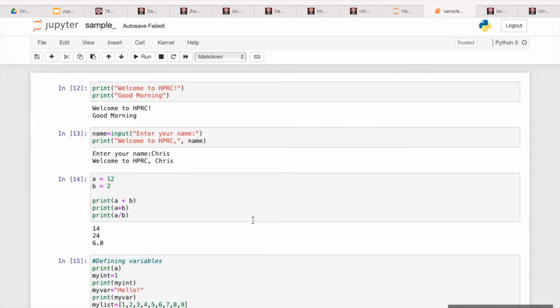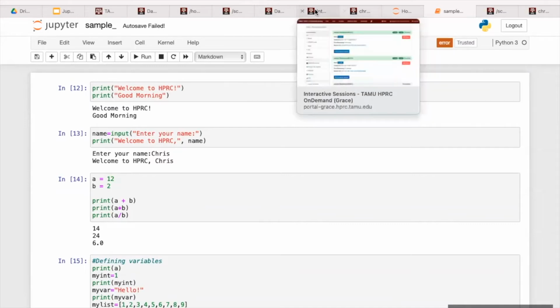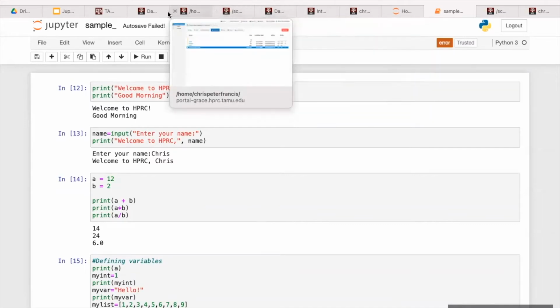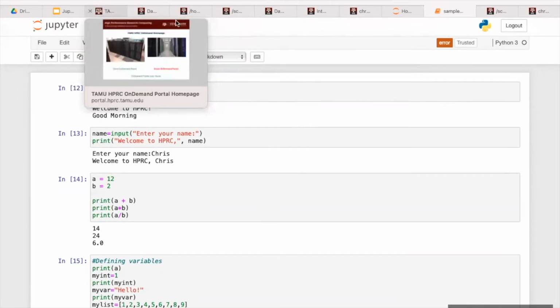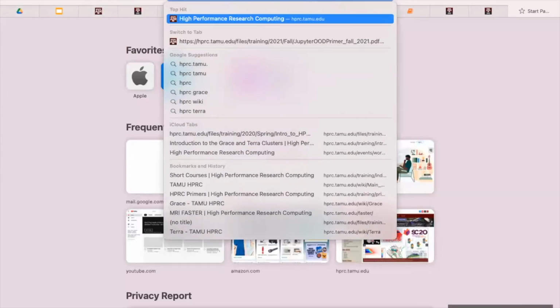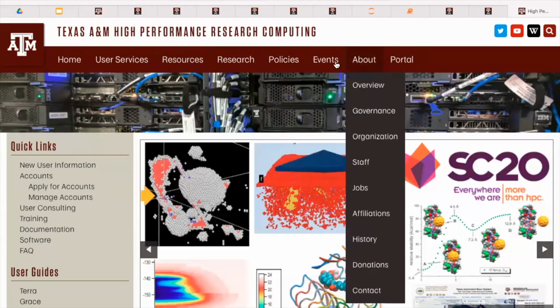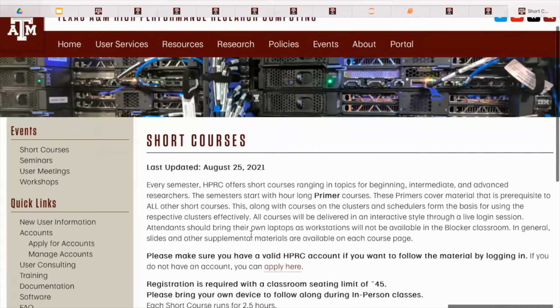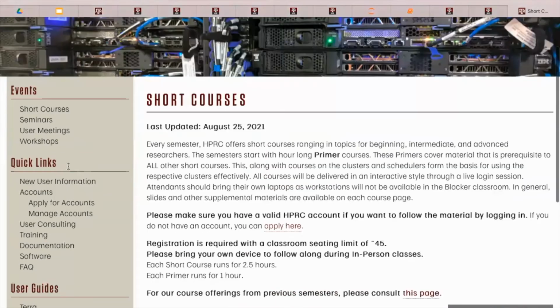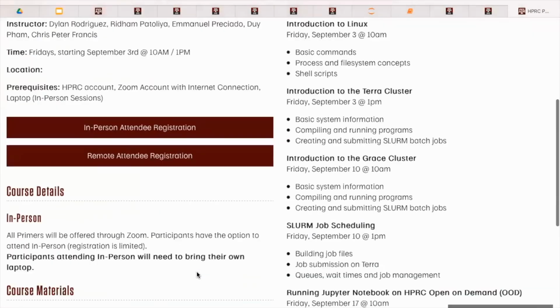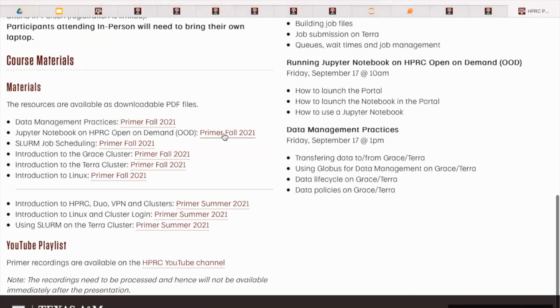So that's a more than simple intro to Jupyter Notebook and a little bit about Python. If anyone has any questions about Jupyter Notebook, go ahead and put it in the chat. And if you need more help with setting up the notebook, the slides are available on hprc.tamu.edu. Going to events, short courses, primers, and then Jupyter Notebook on HPRC Open OnDemand.